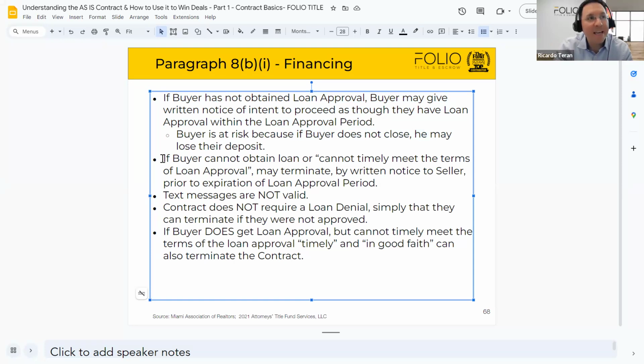Now, if the buyer cannot obtain the loan and cannot meet the conditions of the conditional loan approval, the buyer can cancel the contract within the loan approval period by providing written notice. Let's say that the lender says, it's a condition of the loan for me to get an appraisal. The appraisal has not come back. Well, the responsible thing to do is to basically extend the loan approval period and ensure that in that extension, you can buy yourself the time to get fully approved.